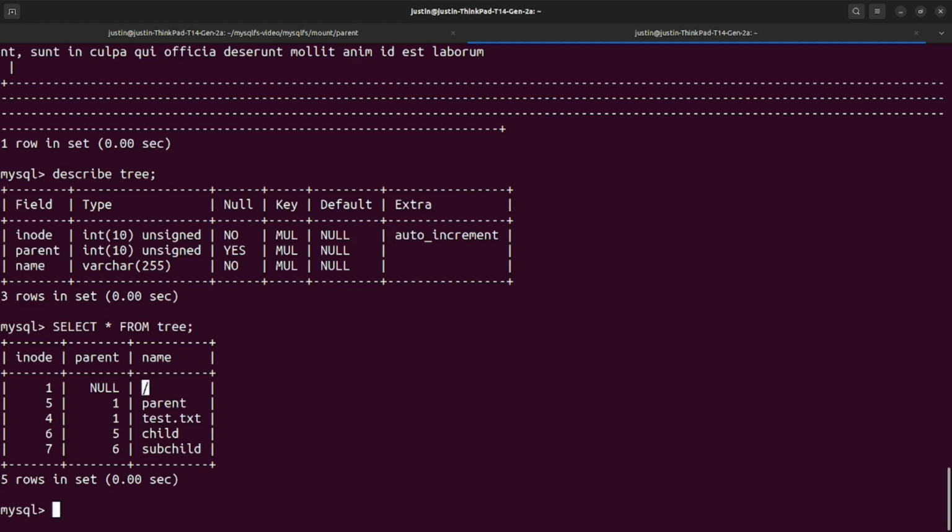We see that our root directory is mounted as inode 1, and our test.txt document, its parent is inode 1, so it's a child of the root directory. Our child folder, its parent is inode 5. Well, what's inode 5? The parent. And the subchild, same thing. Parent is inode 6, and that just happens to be the inode of the child folder.